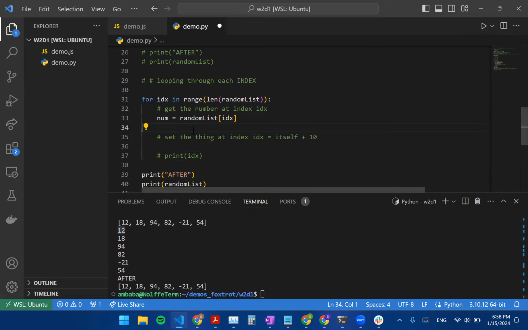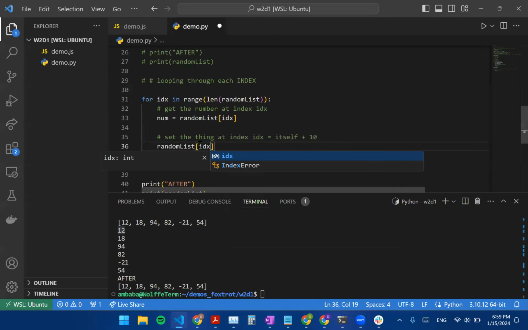So we've gotten the number at index IDX. So now, how can we change the value of whatever lives inside of that index to be itself plus 10? Let's see, Dylan, any ideas? Yeah, so if you wanted to keep your num variable, you could just do random list at IDX equals num plus 10. Or I guess you could also do random list at IDX equals random list at IDX plus 10. Yep, we could do either of those.